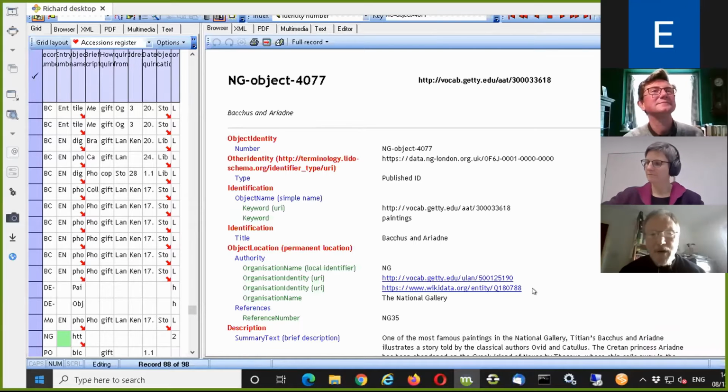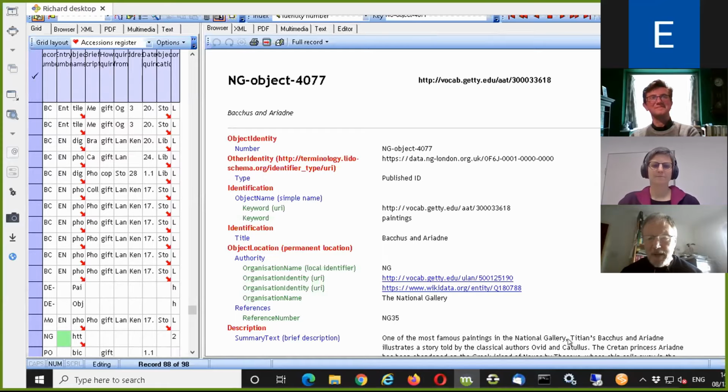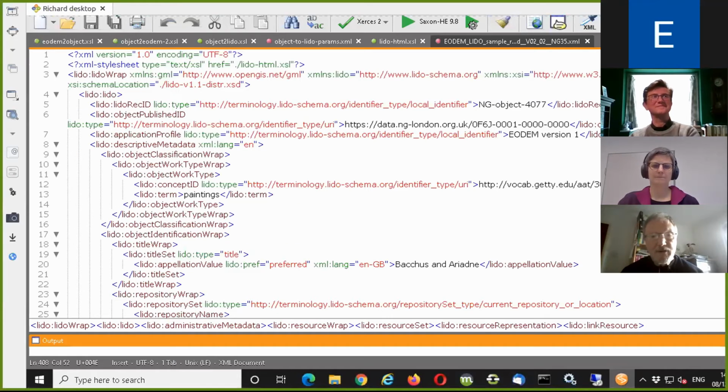Okay, right, so that's a view of the National Gallery record once it had arrived in the Modes environment. And you can see there that although the data looks familiar, or at least it will look familiar to Rupert, it's actually structured differently from the original EODEM format. So if I go over here, that is the XML I started with, and you will recognize that much more as a standard LIDO record.